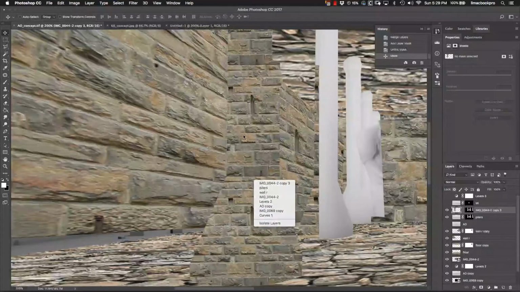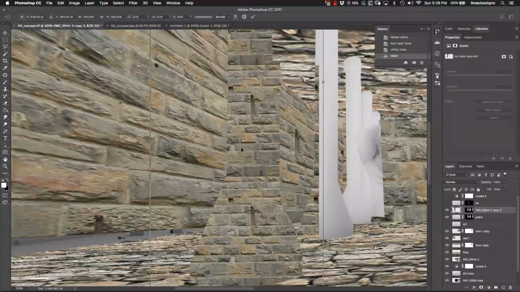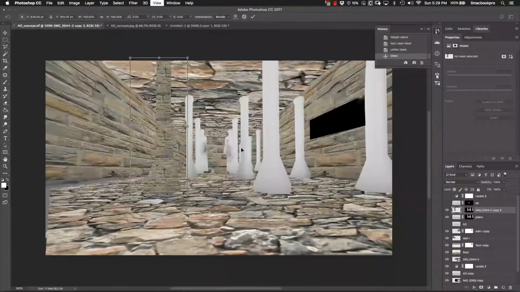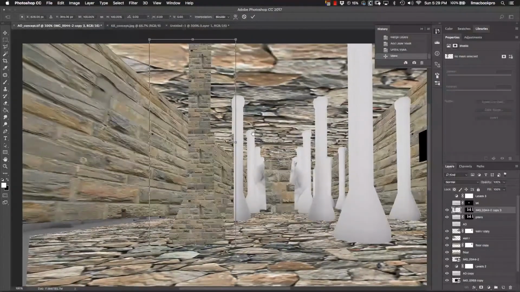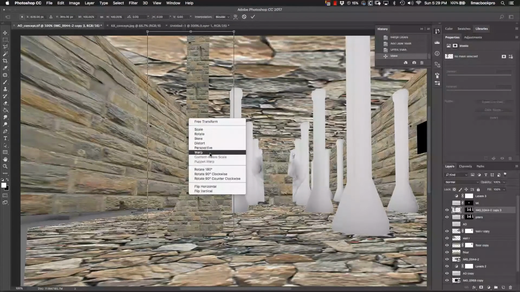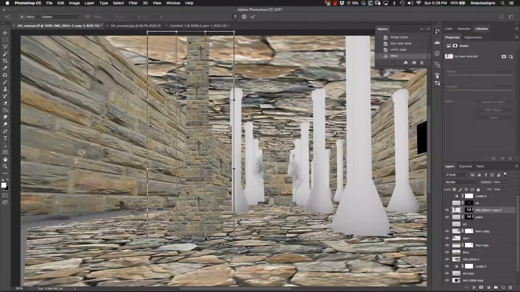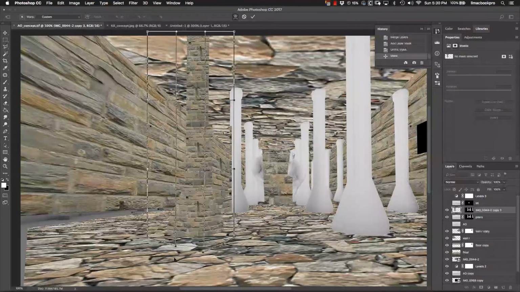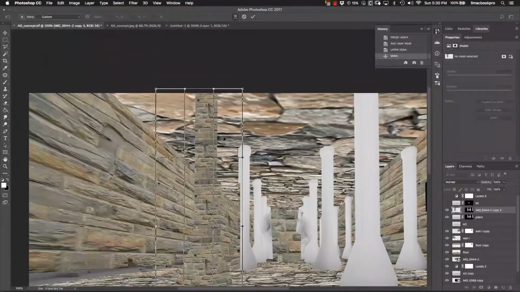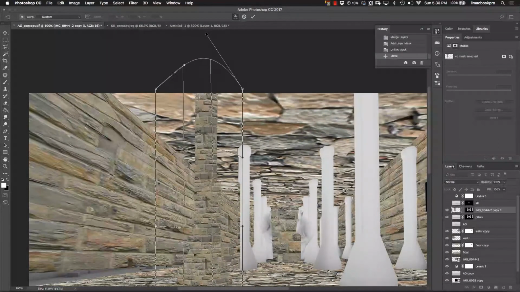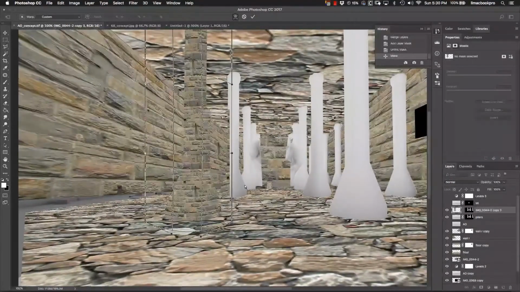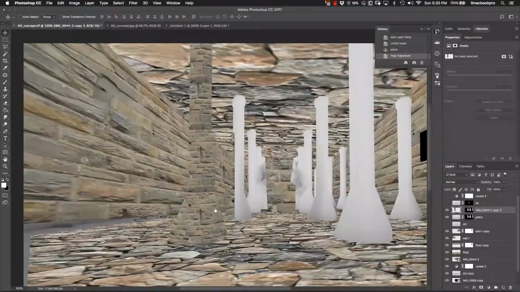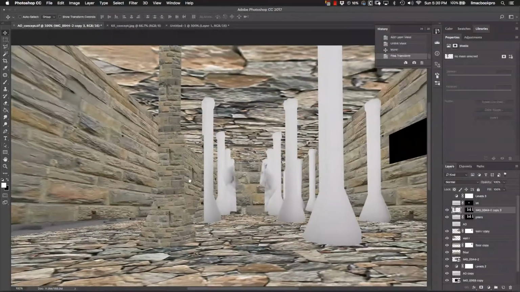To make them look round, I'm going to go into Command T, which is going to let me transform them, and then quickly right click and go warp. The warp is going to allow me to basically curve those points down as well as the top ones. So we get sort of the curvature of that pillar, like so. Okay, so that looks pretty good.